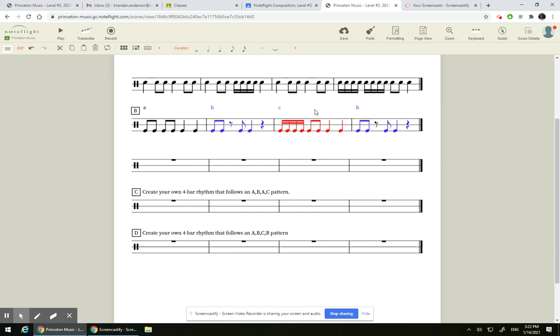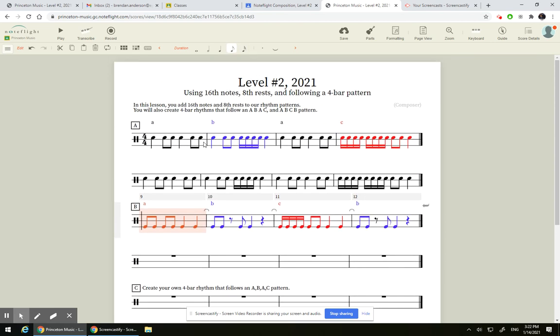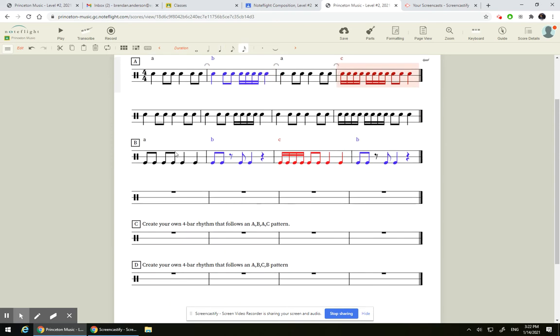A, B, C, B. Okay, so same, different, same. A, B, C, B. So this time, measures 2 and 4 are the same. Measures 1 and 3 are different. Up here, 1 and 3 were the same, and 2 and 4 are different. So this is going to have a different feel.